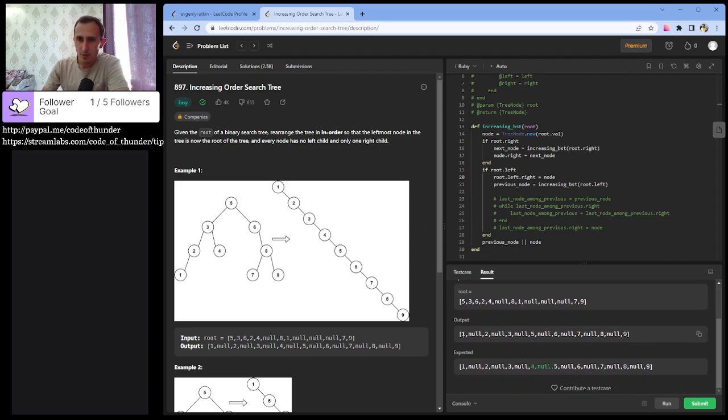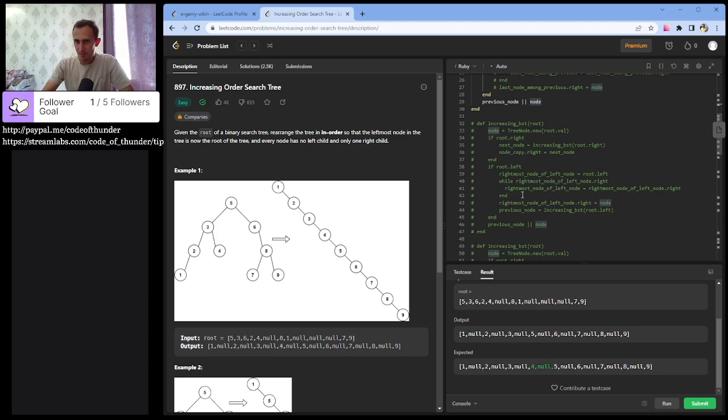What do we have? We have nodes 1, 2, 3, then we skip 4 and continue with 5, 6, 7, 8 and 9, and so everything else is good, but we skip this node. Why do we skip this node? Because here, when we assigned node to root left right, we replace this connection to node 4 with connection to nodes 5, 6, 7 and so on. And I managed to solve this problem by adding a new variable.